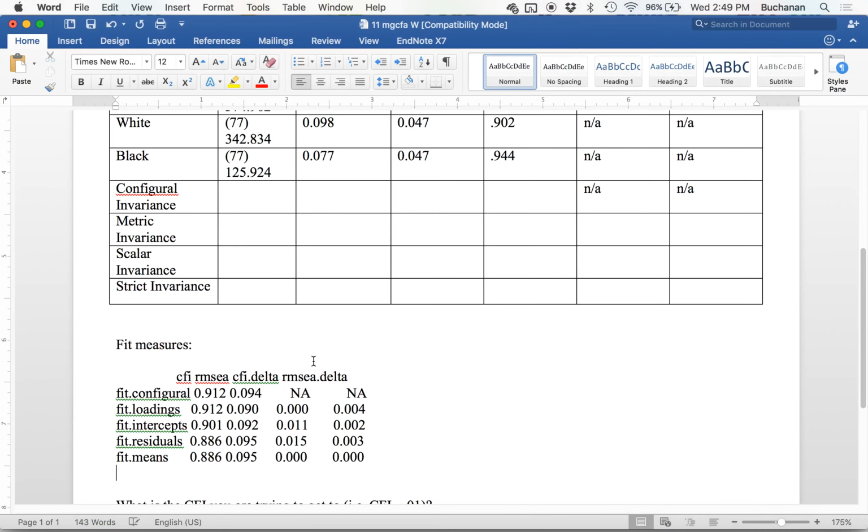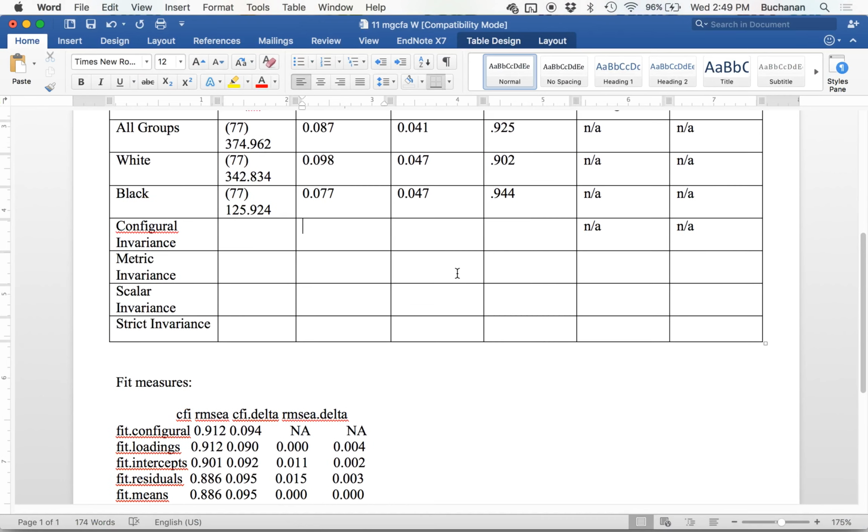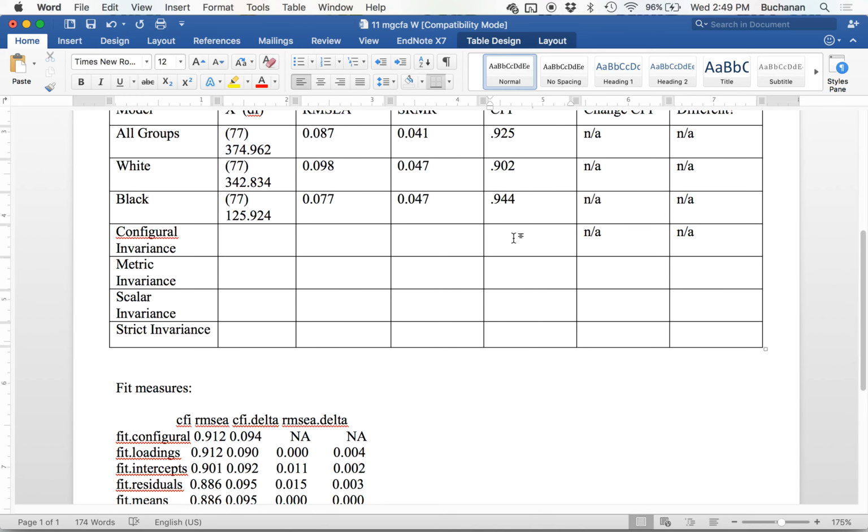And let's work down here. So for that configural invariance, I don't get chi-square or any of that, so I'm going to pull those out separately. I do get them slightly above, but I didn't copy that at the moment. So 912, 912. So we're doing good. Intercept 0.901. So the change here is 0.011. Oh boy, that's no good.